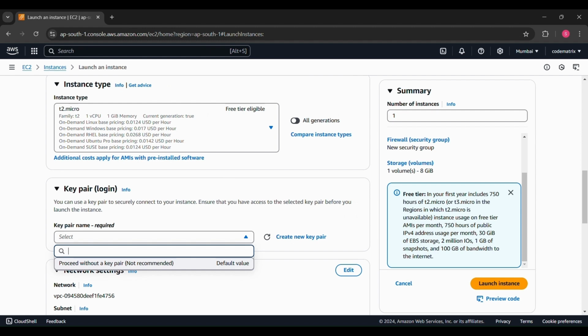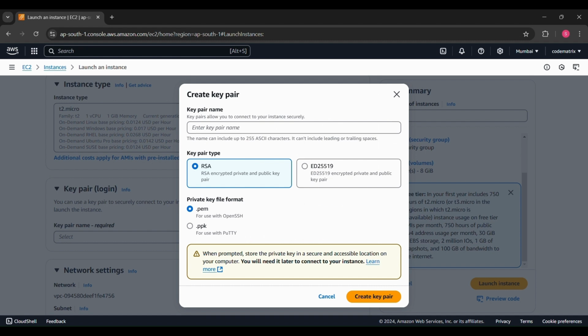But if you already have one, you can choose that. If you want to create a new key pair, click Create New Pair. You may wonder why we need to name the key pair. The name is not for the public or private key itself. It is actually for AWS to identify the key pair when you have multiple key pairs. I typed AWS code matrix.